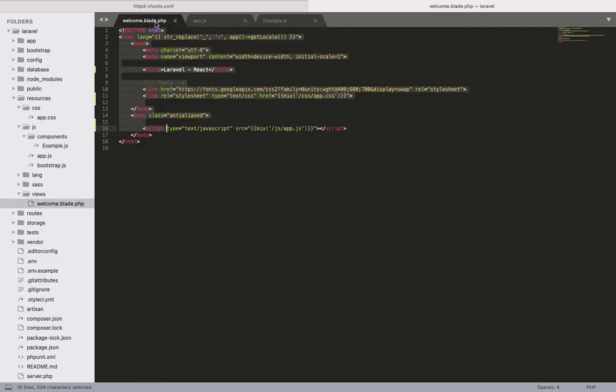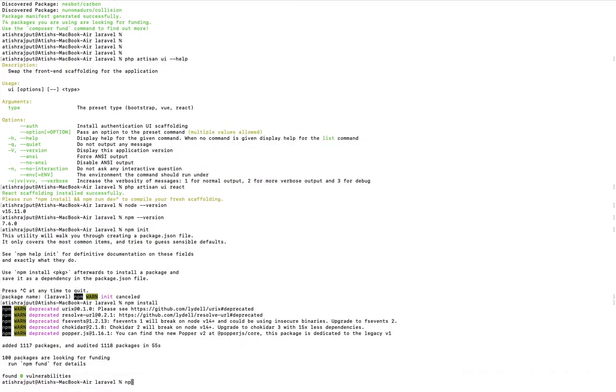Okay, so in this file, in this blade, in this layout, there is no tag whose ID is example. So let's create a div and pass the ID example. Close the div. Let's run the npm run dev command to compile and build.